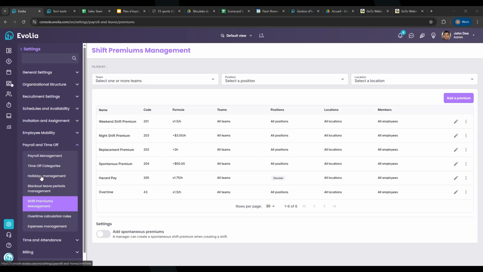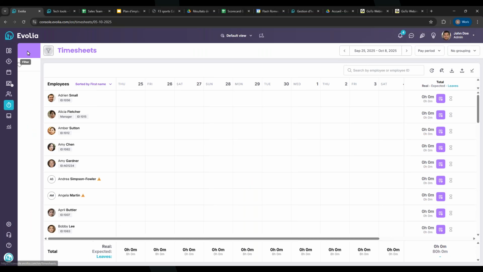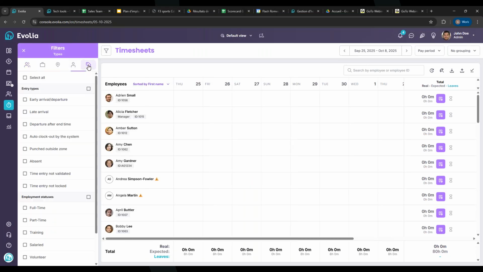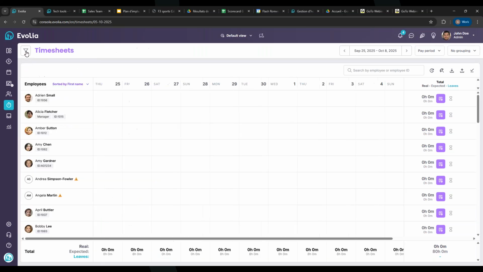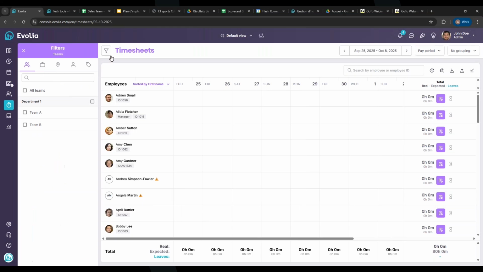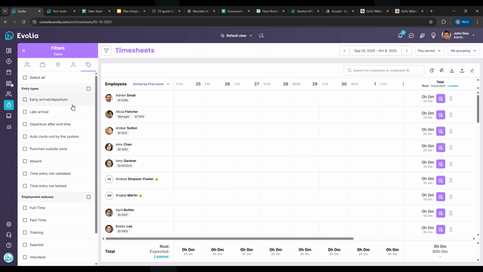Another thing that we've added is filters for punch in and punch out, or just clock in irregularities. So you can filter here per entry types on the timesheets. So before, when we selected filters in the timesheet and you went over the label logo here, it was only possible to see the time entries that were not validated and the time entries that were not locked. Now it is also possible for you to filter the early arrival and departure, the late arrivals, the departure after end of time, the auto clock out by the system.